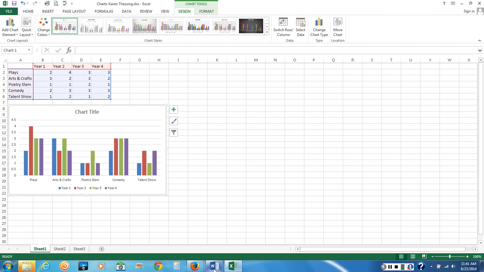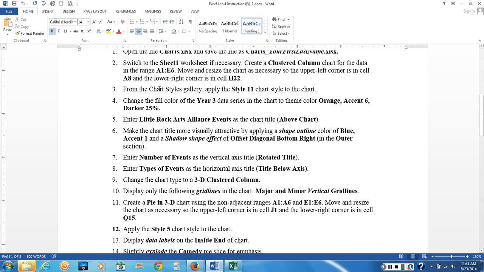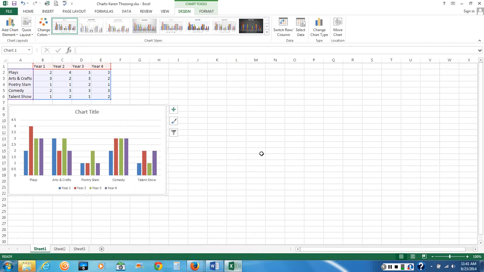We'll go back to our Word document, our instructions file. On step 3, from the Chart Styles Gallery, apply style 11 to the chart. So from my taskbar, I'll bring up my Excel work file.